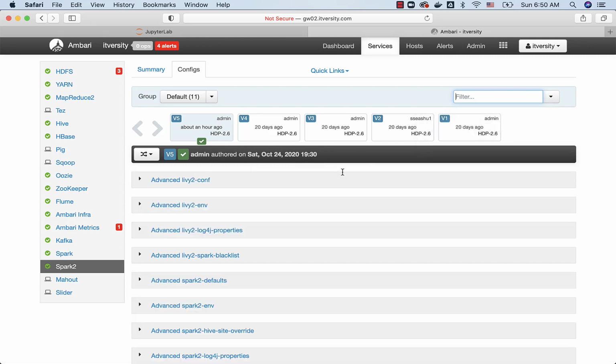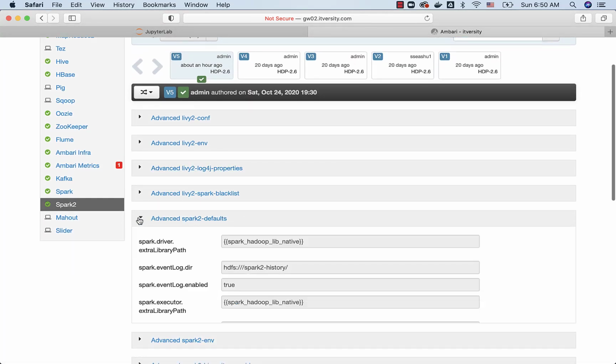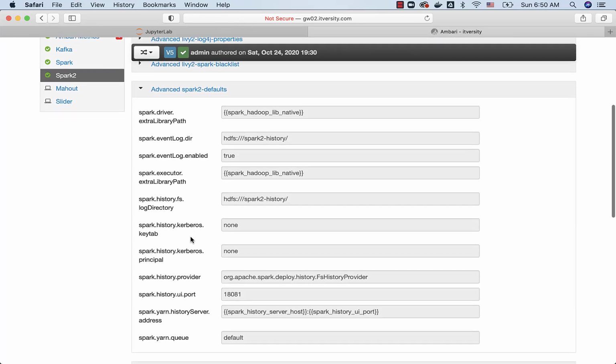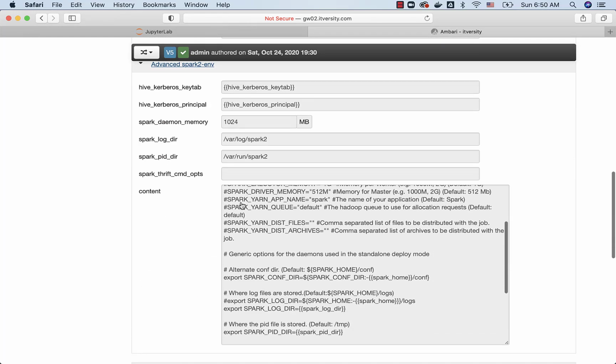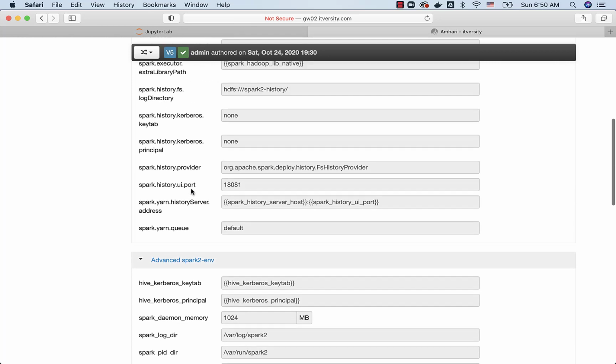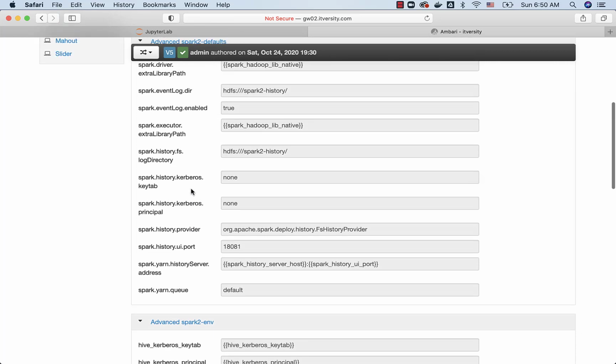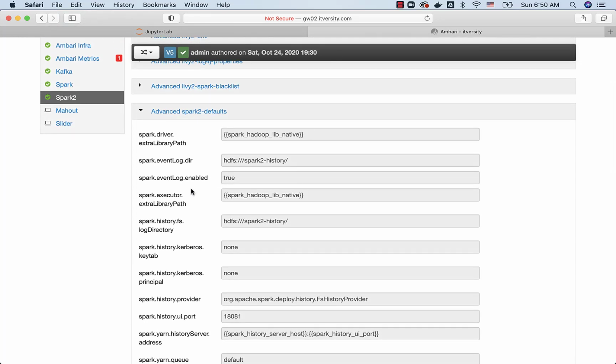Let me delete this. We can actually go to Spark defaults and see the Spark default properties here. spark.sql.warehouse.dir is not set at the cluster level. It is not overwritten at the cluster level. It is using just the default value, which is inherited from Hive. That's why it is not showing up spark.sql.warehouse.dir.